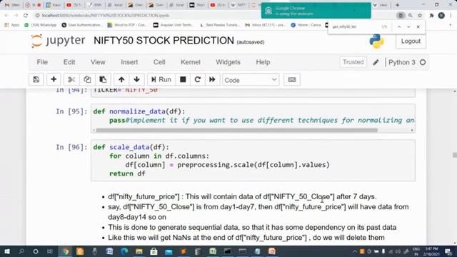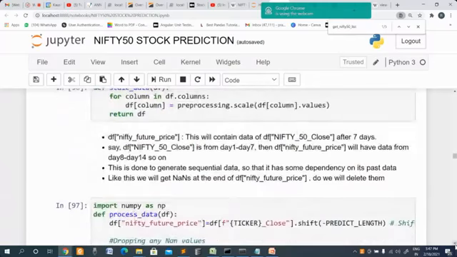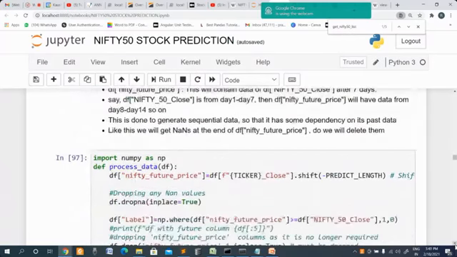That means we have to generate sequential data so that there is some dependency on the past data. We can see the dependency in order to predict the future. You have to look at the past data. So that is what we are basically going to do. We are going to create it based on the prediction length, whether it is 30 days or 1 week or whatever it is. We are going to prepare the data in that way.